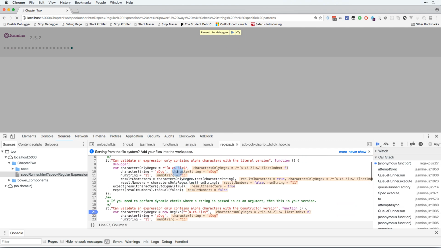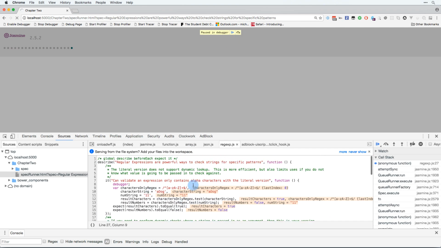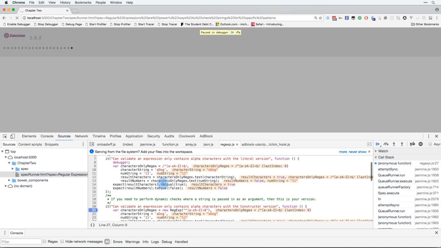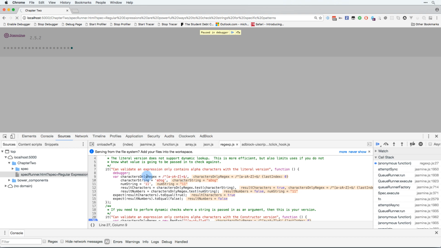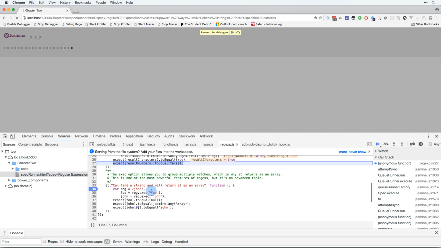This version up here, the literal one, is a little more memory efficient because you can cache this and then you can reuse it, whereas this one has to keep being recreated. So if you had the option, this is probably the better choice.